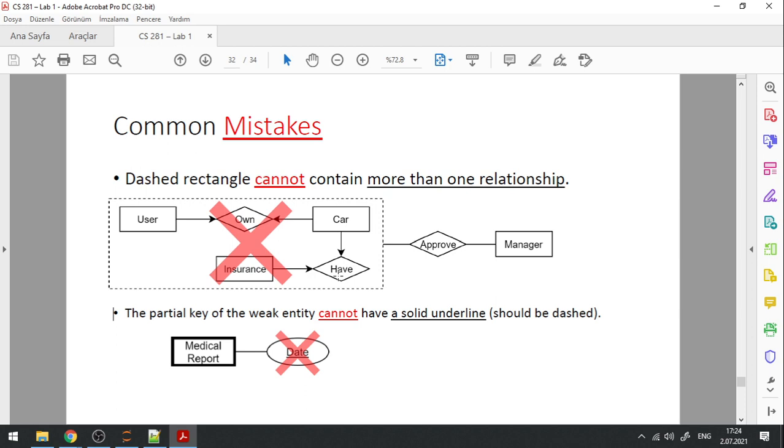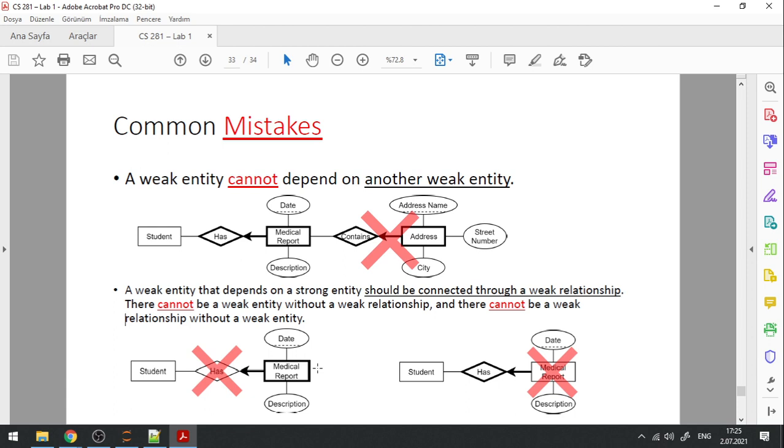For the partial key of the weak entity, we need the dashed underline, not the solid underline. That's also important. And for weak entity sets, if there is a weak entity, it should have the weak relationship. So you cannot have one of them appearing bold. If the relationship is bold, then for the weak entity, the entity set should also use a bold line. And this is the other version as well.